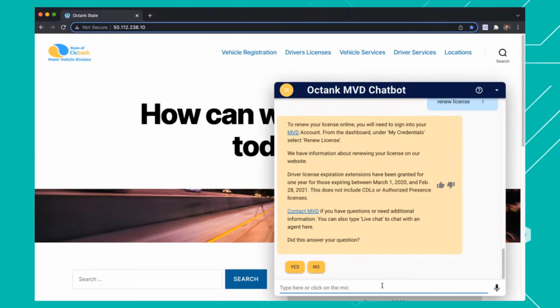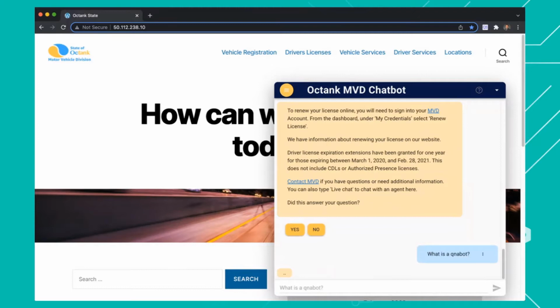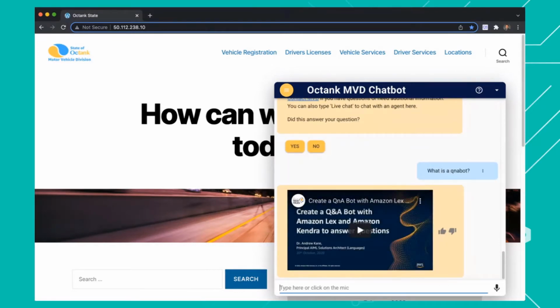QnABot is also channel aware, so it knows what channel we're coming from, whether it's on the web, through a contact center, or through SMS. On the web, it has the ability to display Markdown, which allows us to format our questions and answers with bold and underline, and then also include multimedia functionality. So for example, when I ask what is a QnA bot, you can see that it returns a YouTube video on how to create Q&A bots with Lex and Kendra.